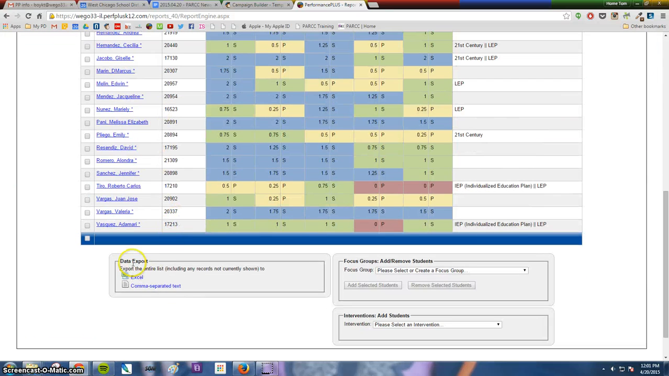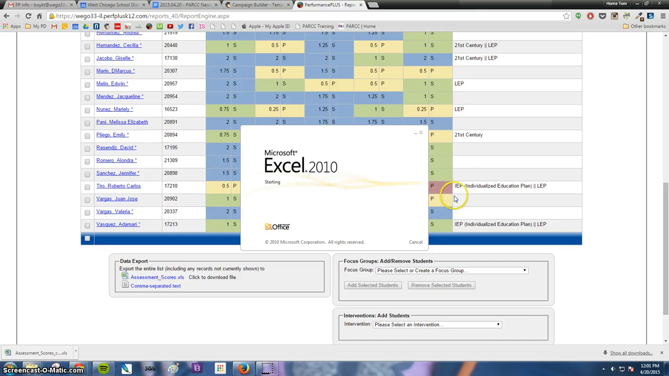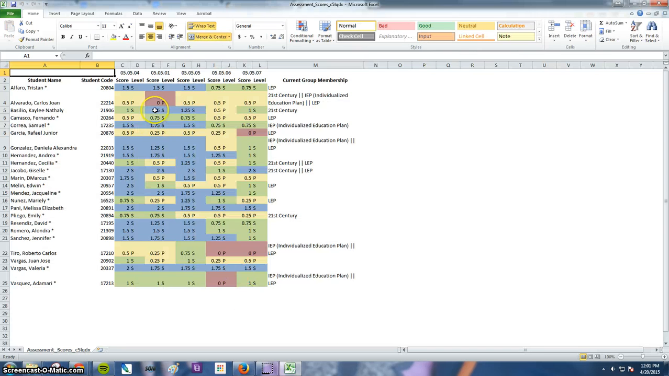Cool. Down at the bottom, there's a data export option. I'm going to click on Excel. And then I'm going to download that document. Go ahead and open that up. So we're going to clean it up a little bit because you can see you've got 21st century and an LEP and stuff like that. So this is going to say, is this a safe document? Yes, it is. Okay.